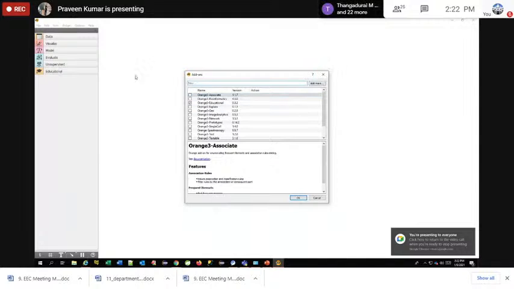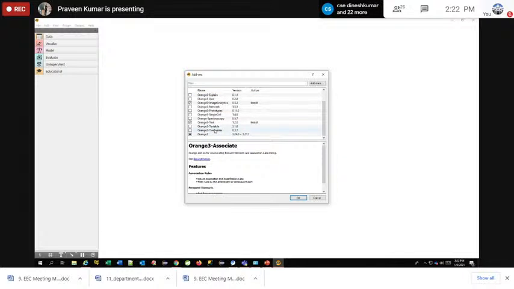So this is the way we can install it. For example, now I am going to install image classification and text. It will take some time. For easy things, I am installing now.